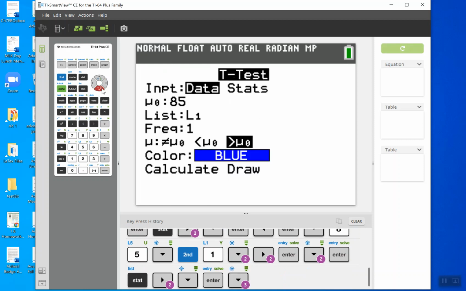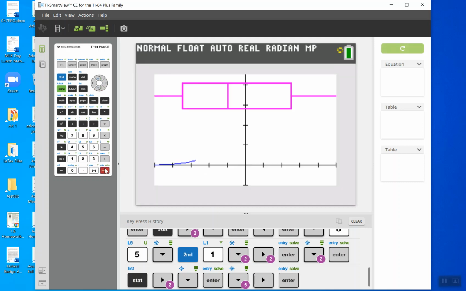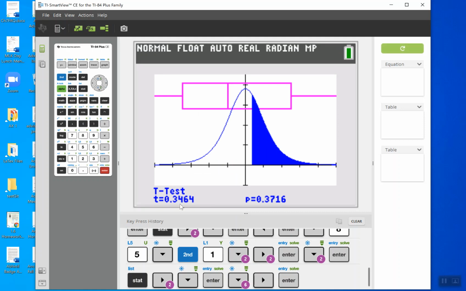I kind of like draw because it gives me a nice visual, and sorry for my box plot here. It also gives me that t-value and that p-value along with it. So I like the nice visual I get here. Again, ignore my box plot.